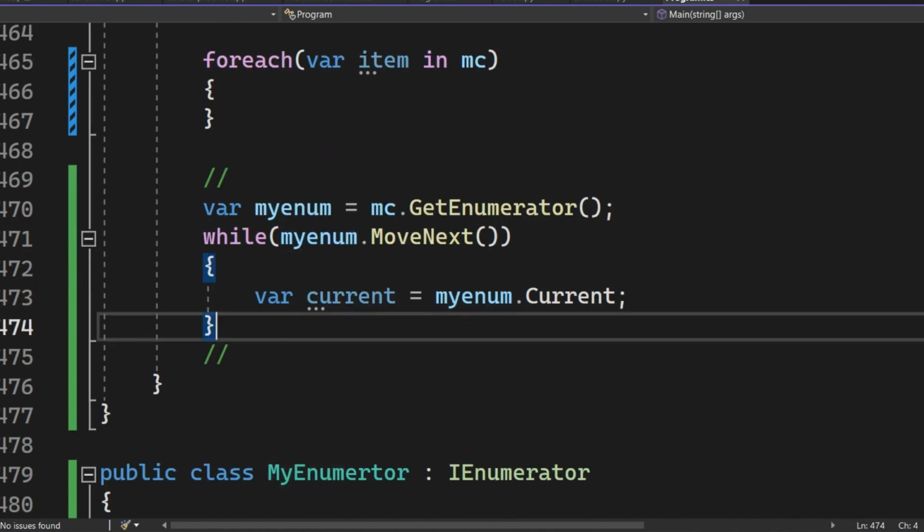So I hope I was clear about IEnumerator: what is IEnumerator, and what is IEnumerable. It is a lot of confusion for most developers. Why do we have IEnumerator? Why do we have IEnumerable? It gets confusing, right? So I hope I made it clear.